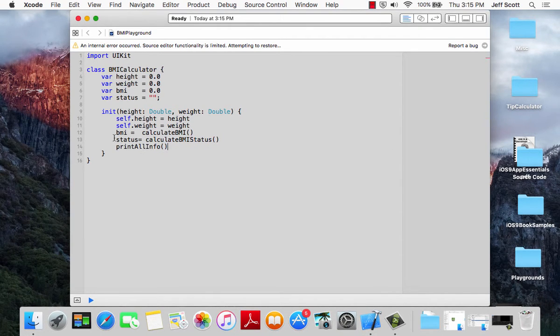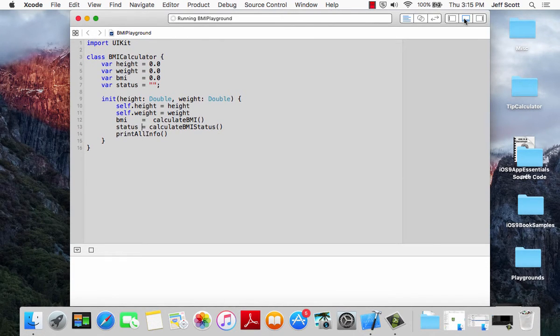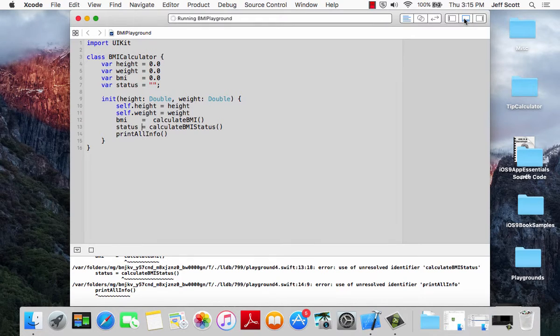And literally what that last one is going to do, that print all info, that's going to print information down here to the console. All right, it's going to do that. You'll notice I'm already getting errors in there because I've got 3 function calls where I haven't created those functions yet. That's why I'm getting those errors. All right.